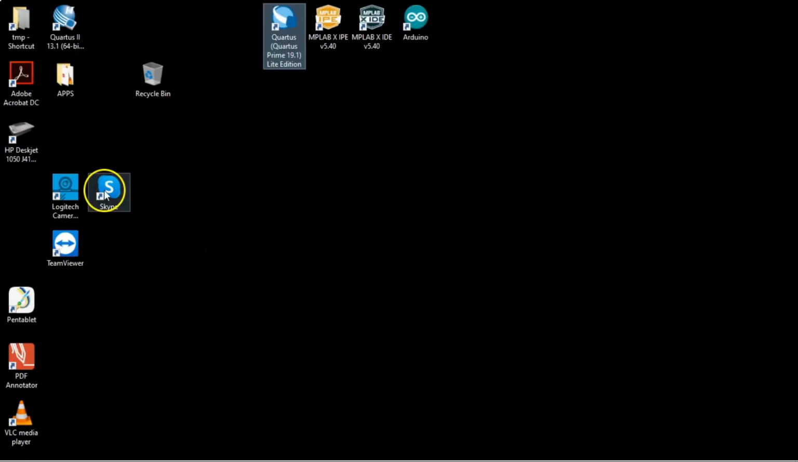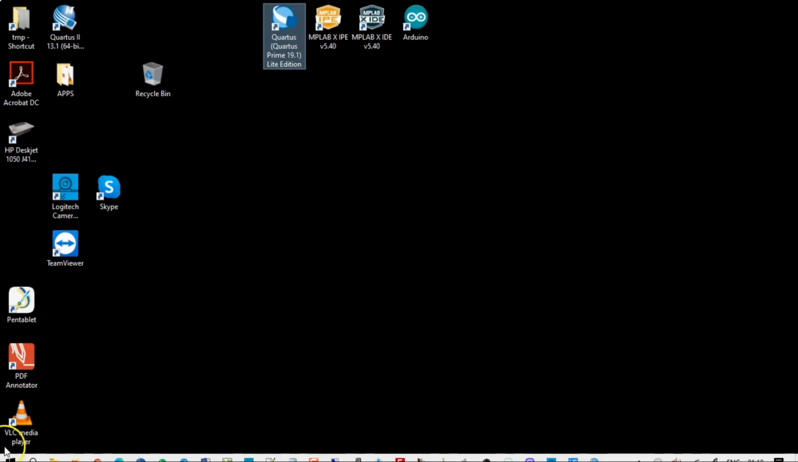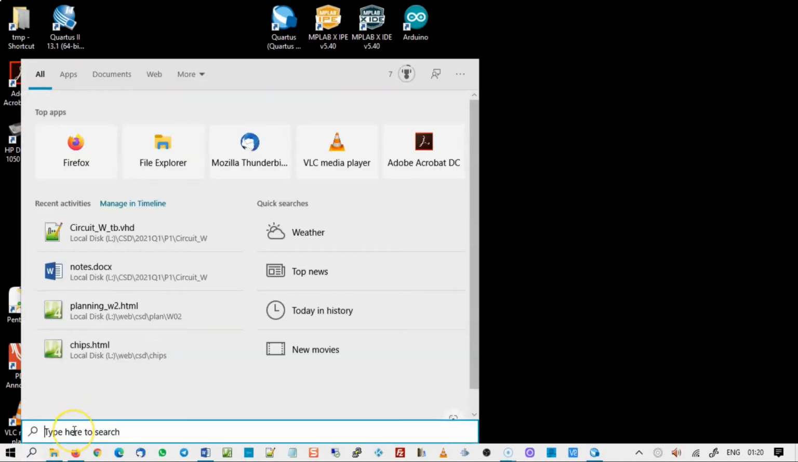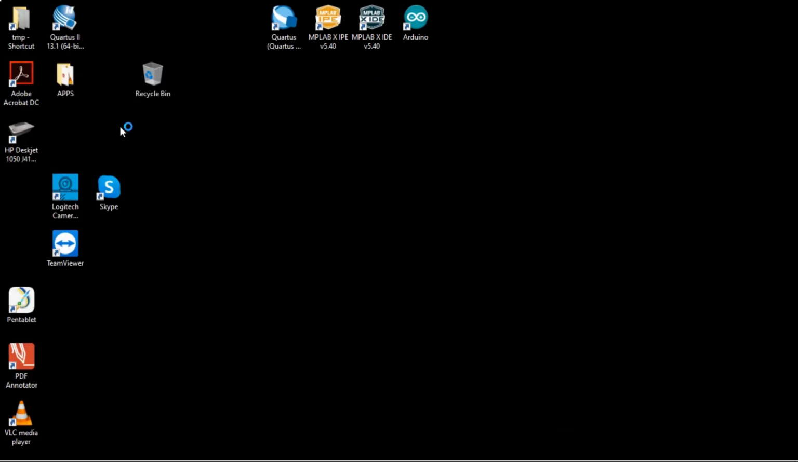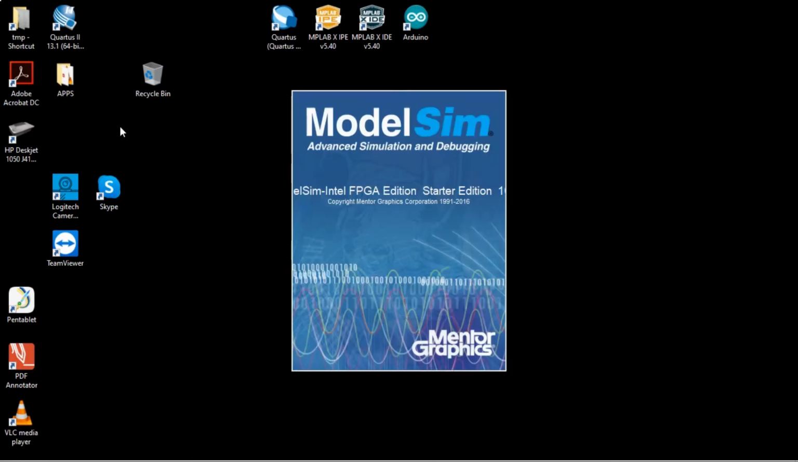If it's here, I don't see it now, but you can run the ModelSim, okay, FPGA Starter Edition, Intel FPGA Starter Edition. This is the one that we are going to use as an EDA tool for VHDL simulation. So let's click it, okay, and let's start again a new process from scratch, but this time for simulating. So ModelSim has this layout, okay.